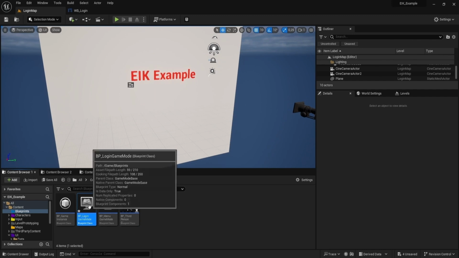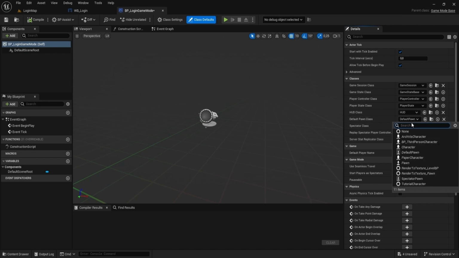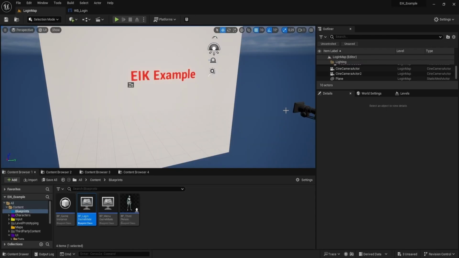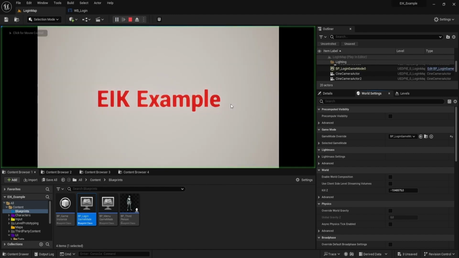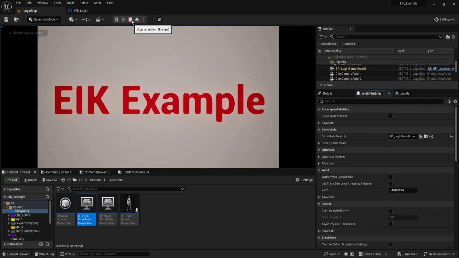After creating the login game mode, open it and set the default pawn to none. And in the login map's world settings, set the login game mode as its overridden game mode. Now, nothing will spawn. Now we need to show and create functionality for our button.